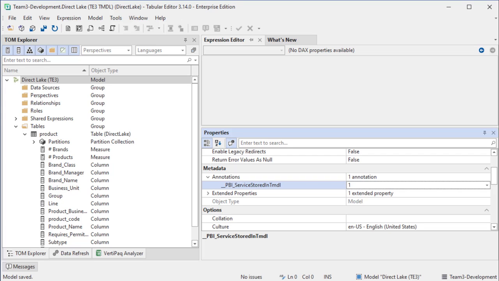And in a nutshell, that is how you set up Git integration with a direct lake model, either for the BIM format or the TMDL format.